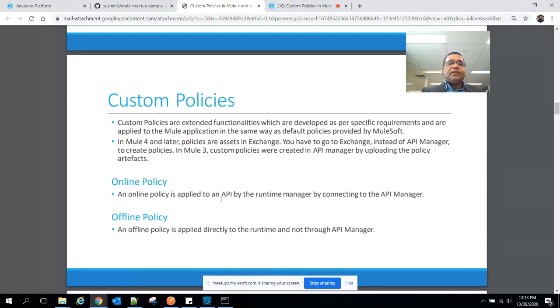As I discussed, the scenarios in which you want to use custom policies are when you have any non-functional requirement related to API management, and that feature is not available out of the box from MuleSoft. So you can implement it as a part of your custom policy and apply it on your APIs.